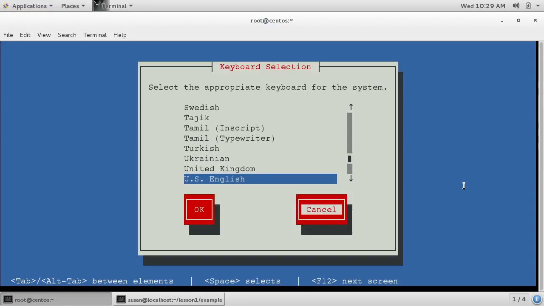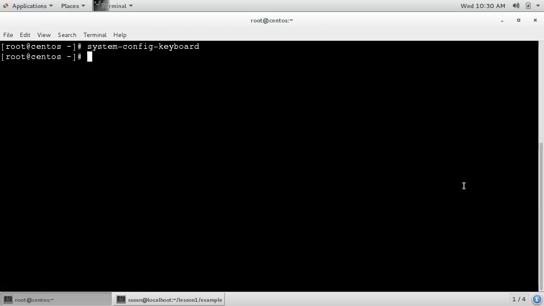In some cases, I might use tab to switch to a text input box. In other cases, I might use the spacebar to select or deselect a checkbox associated with something. This particular application simply uses the arrows to highlight which keyboard choice I want, from which I can choose to say OK to make a change or cancel if I want to leave without any changes.